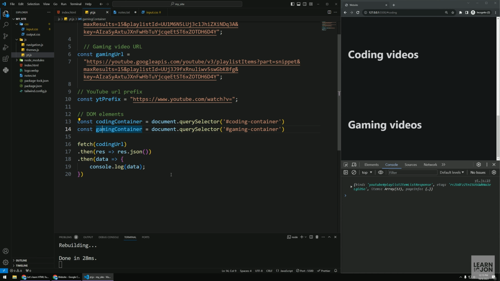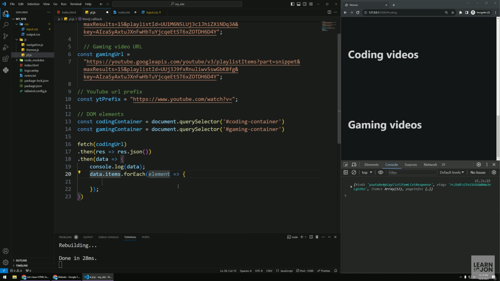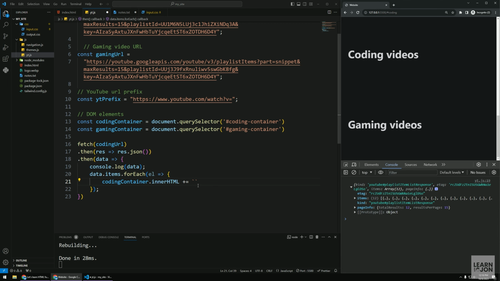So let's just start with the coding, and I want to inject that data in it. So what I want to do, use a for each loop on the data dot items, because I know it's in the items. For each element, or L for short, grab the coding container and set the inner HTML plus equal to. Now, what do we want? We need actually a dynamic text. So we want to use a template string, and I will use an A tag.